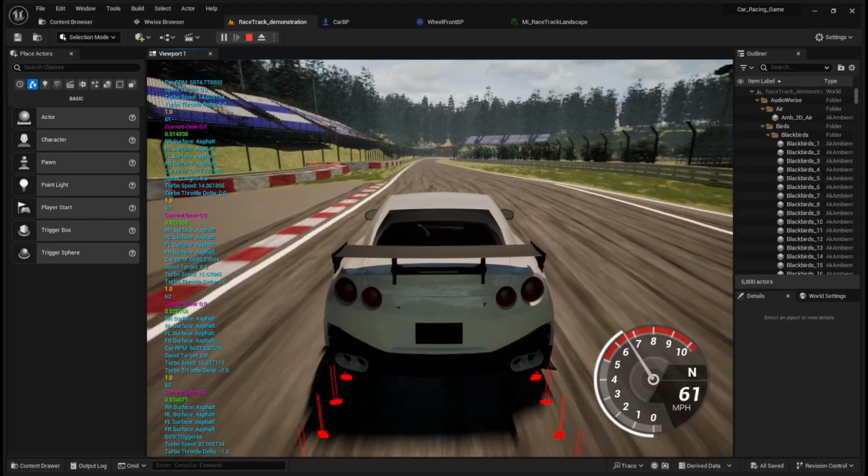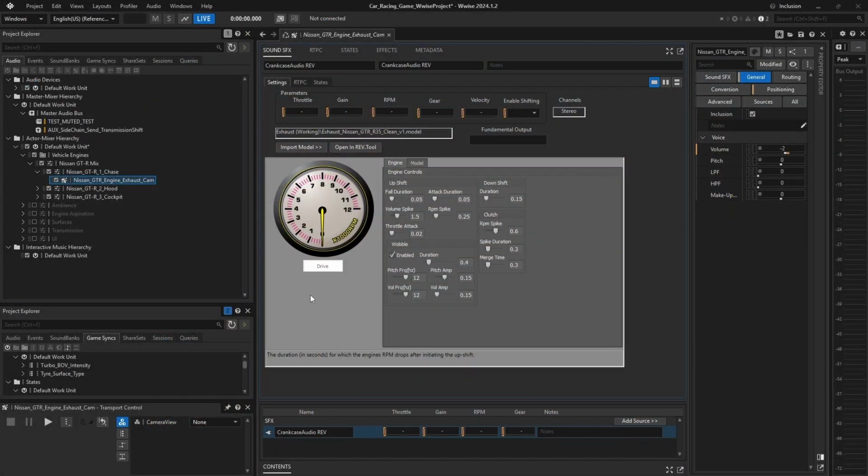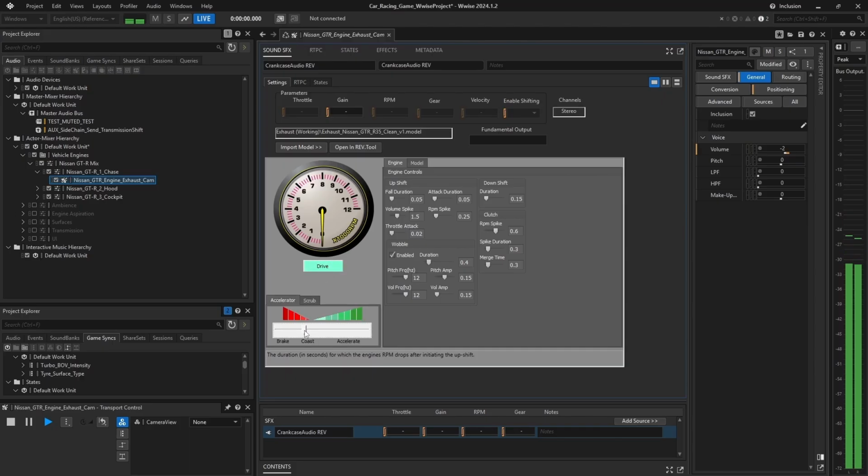I use Crankcase Audio REV inside Wwise as the core of the engine system. REV uses a granular playback engine, so instead of looping multiple engine RPM sounds, it can move through recorded engine material based on real-time game parameters.